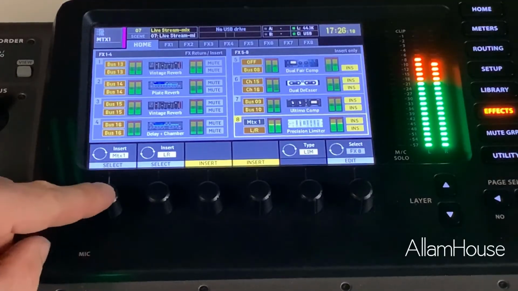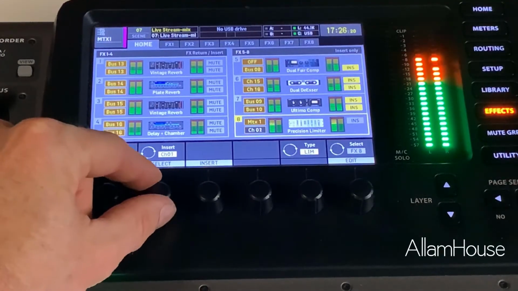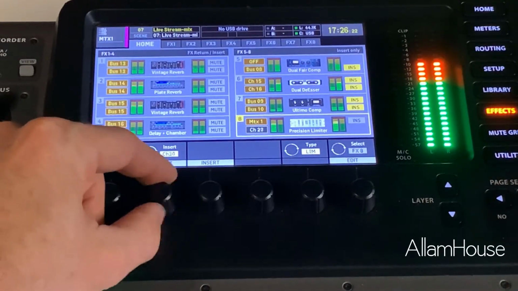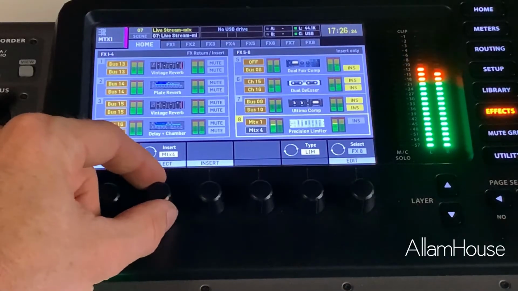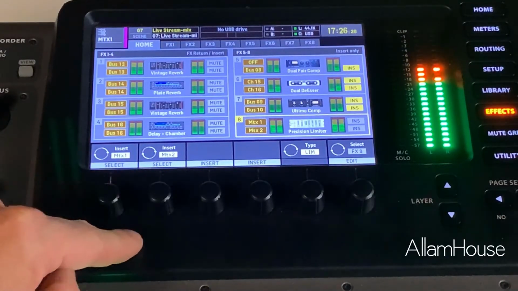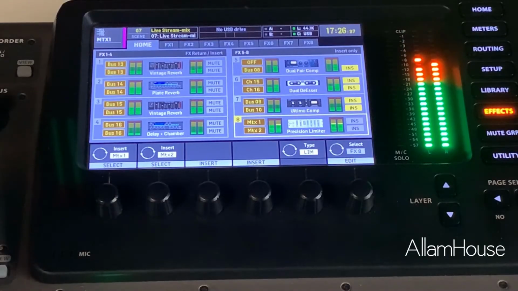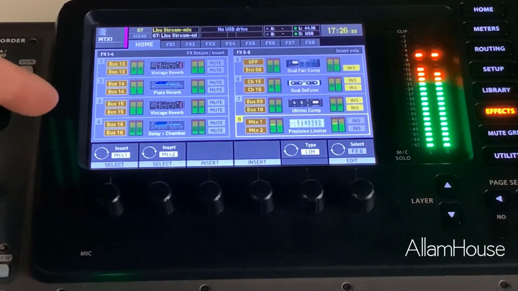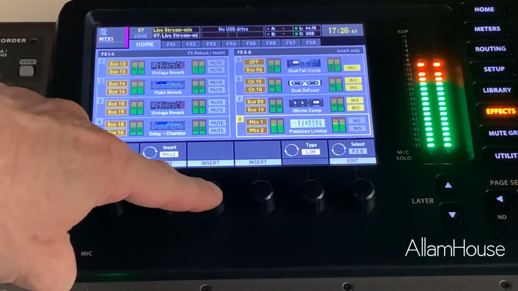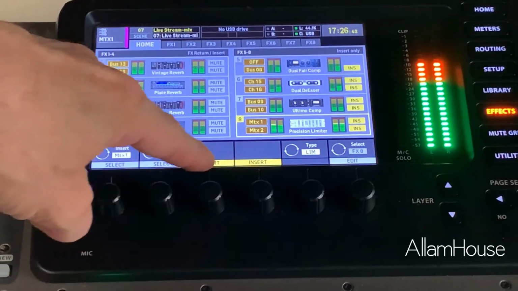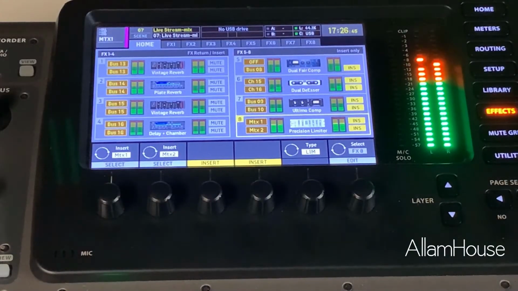Matrix 1, select. And then I got to take this one all the way down to matrix 2. Get through the buses, matrix 2. All right, so now we're set up on matrix 1 and 2 to have this precision limiter. We're going to go ahead and insert that by clicking the button. Notice it did both of them because they are linked.